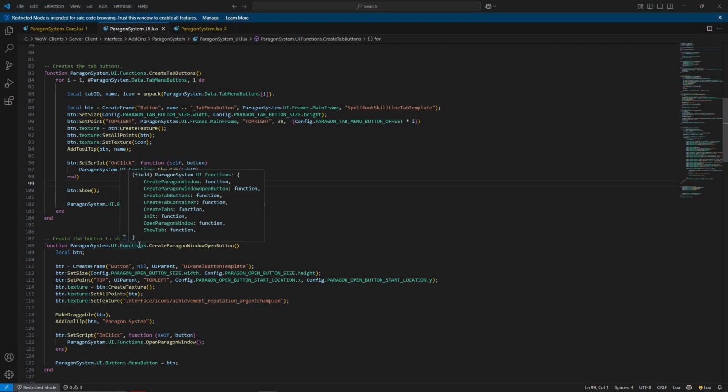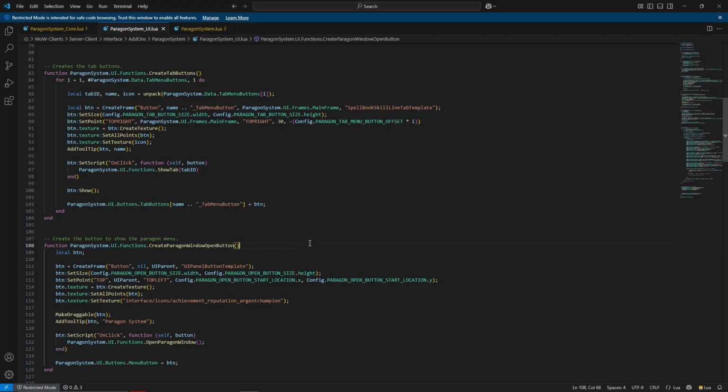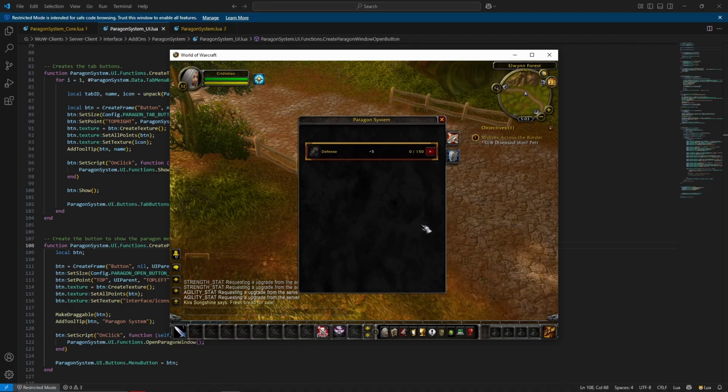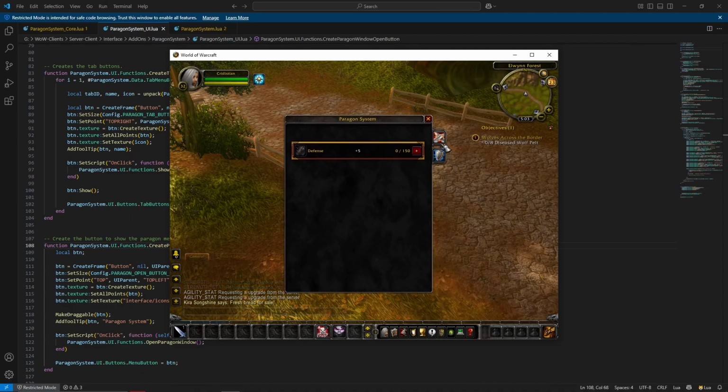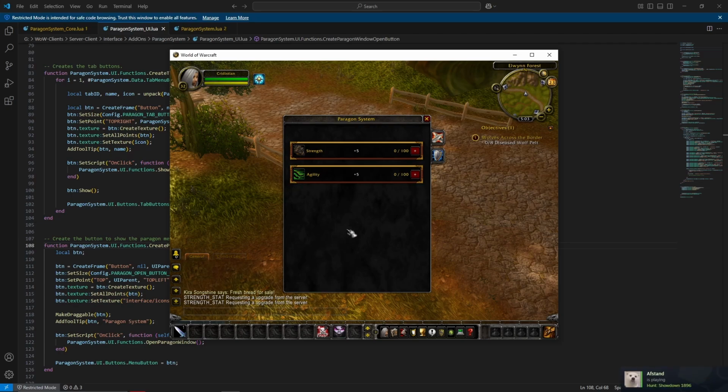Hey, welcome to part 9 of creating your own Paragon system. So let's just get right into it. Last time we created the tab buttons, and the tabs, or the tab items I would call them, and yes, you can still click the button and everything works.